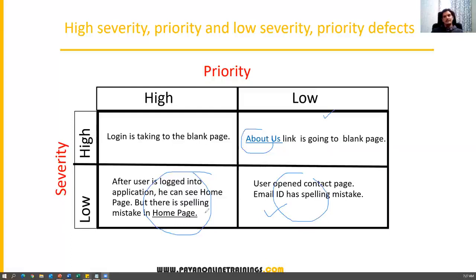The reason is, here as soon as a user enters the application, he will be able to see the home page link. It will appear in front of him. It looks very odd. So that's the reason it becomes a high priority. The developer has to fix it.